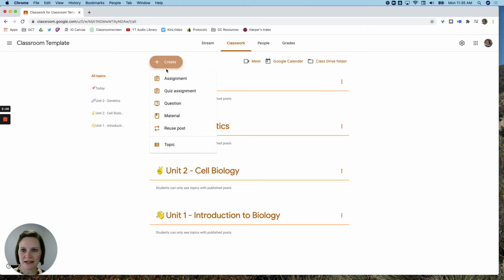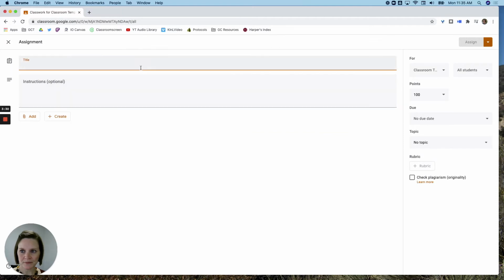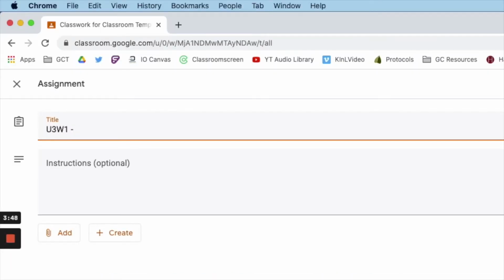When I go to create an assignment, I'm going to give it a simple title that also refers to the unit or the organizational structure you have for your class. That might be by week, it might be by theme, whatever makes sense to you, but also make sure that the title makes sense to the learners. So if this one is a Unit 3, Week 1, that's my naming convention, so that makes sense to me as the teacher.